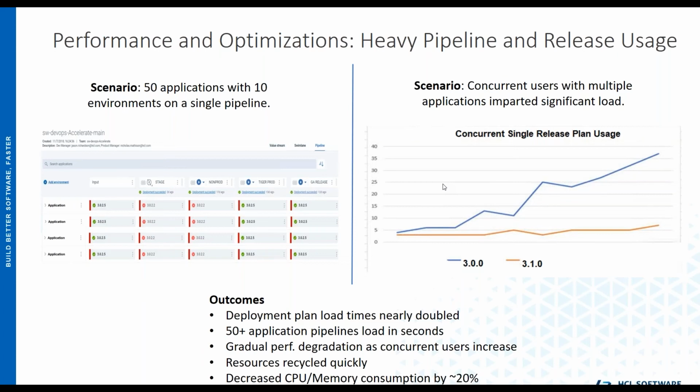Secondly is around our concurrent release or deployment plan usage. Similarly, on big release days, understandably, we had a lot of customers heavily invested in those deployment plans, monitoring, checking things off, manual tasks, monitoring the automated tasks, what went wrong, and responding to those. So we had a lot of concurrent users within a single release plan to understand what's been going on. Naturally, we started to see, and that's the blue line there, some heavy performance degradation as more and more individuals jumped onto that release plan.